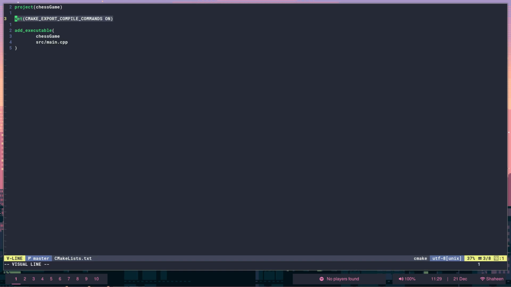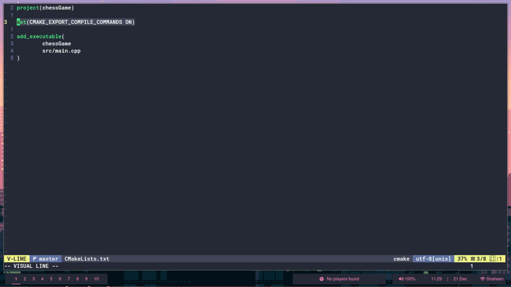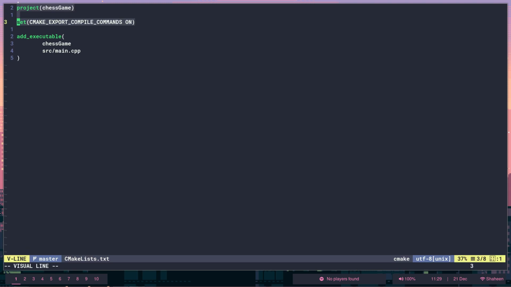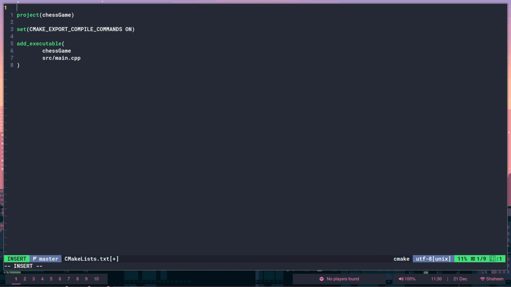Oh, by the way, if you do notice that my CMake is a bit different with this new line, it's just for me, I need compile commands for auto-completion to work perfectly. You might not need to depending on your setup, but I need to, so I just put it in there. If you do have troubles with auto-completion, whether you're using Vim, Visual Studio Code, or whatever, do look into this.